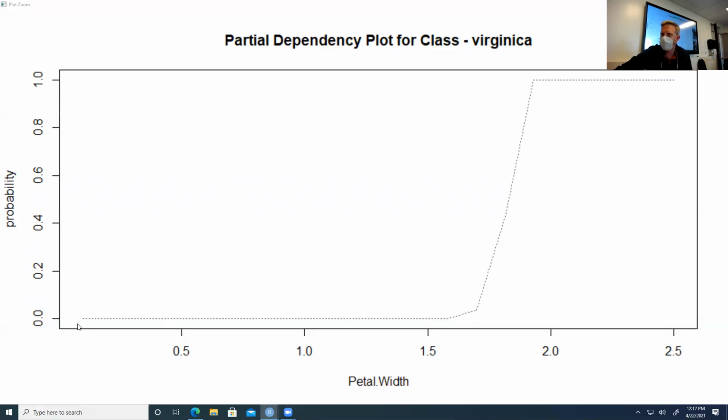And so what we can conclude from this is that when petal width is less than 1.5, the species is not classified as virginica. And then when petal width is greater than 1.75, we have perfect classification of that species as virginica. And you can do this for each of the classes. You could, if you're interested in one particular species of Iris, or you could do it for each of the predictor variables if you're interested in knowing how those influence the classification.